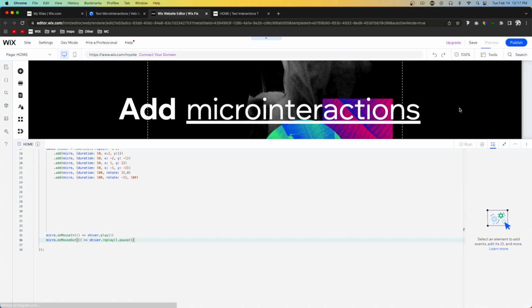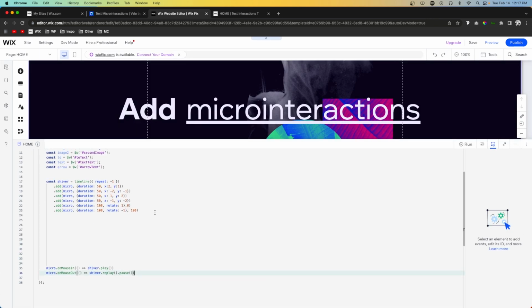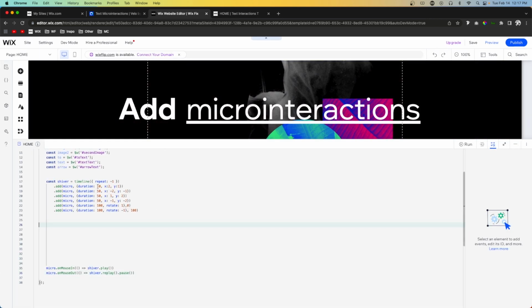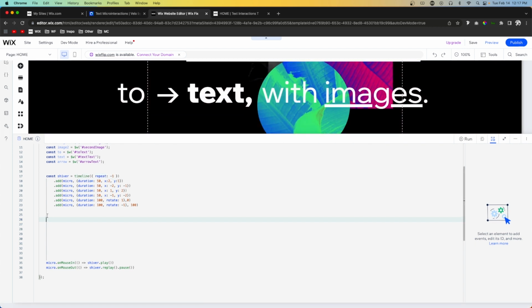And now when we go ahead and press preview and we check out this micro interaction, we should see that. And that looks really, really cool. Does exactly what we wanted it to do. But now we have only completed one of the 3 animations. Now we can go ahead and start working on the arrow and text thing right here.